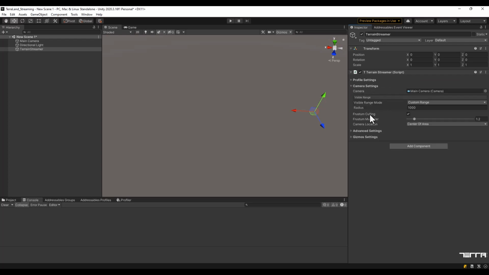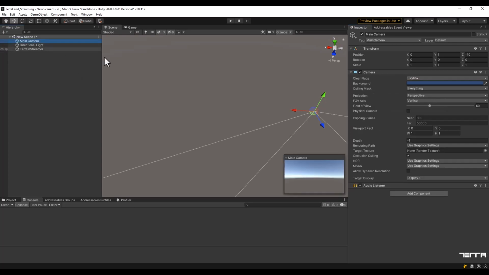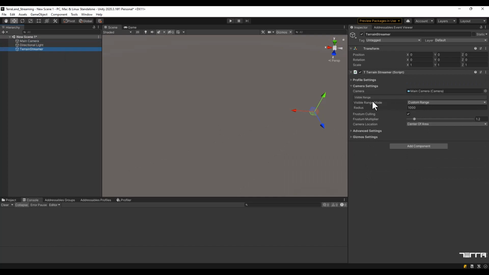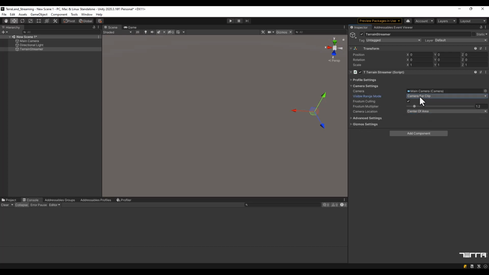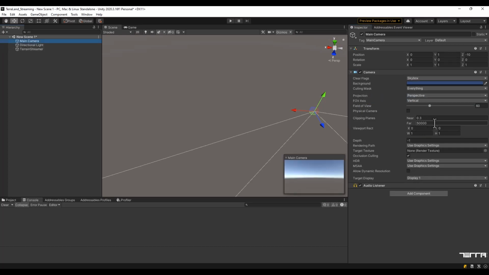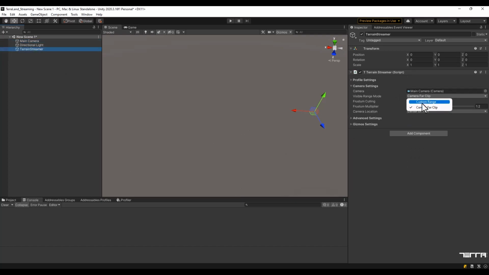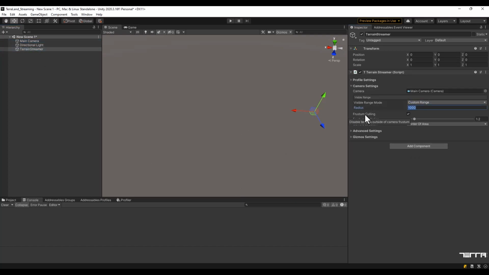Camera settings. Camera is used to select our main camera. Visible range is for specifying the range in which we are going to see the data, and if it is on custom range you can specify a distance like 1000 meters, meaning all the data in 1000 meter range is going to be shown. And if you put it on far clip, it will use the far clip settings in the main camera. If frustum culling is enabled, anything outside the frustum of the camera is going to be disabled. Frustum multiplier is the multiplier which is applied on the frustum.